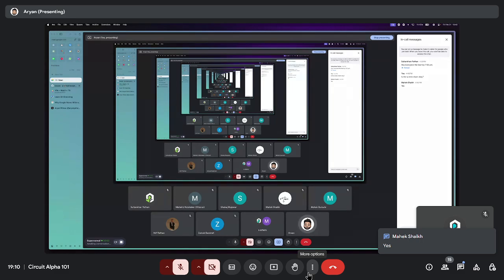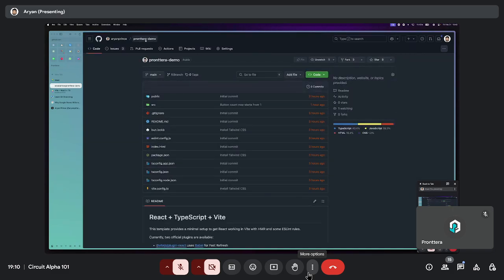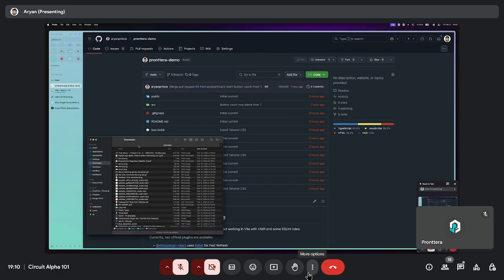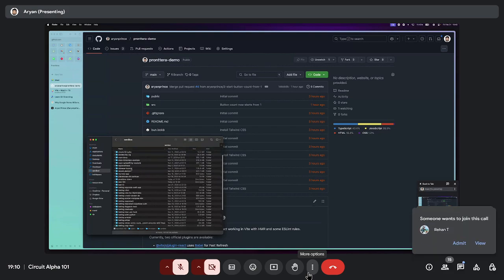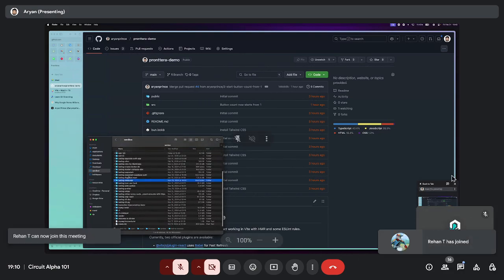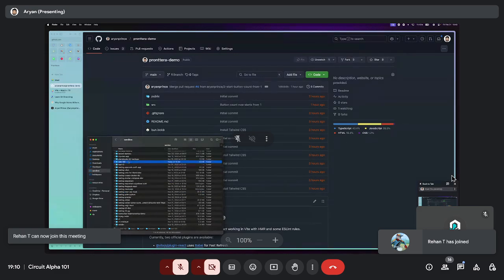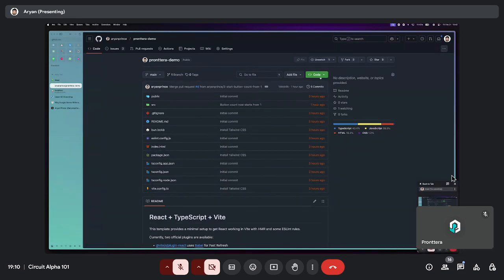Okay, so I'll start out with a repo I have over here. It's just a quick demo repo that I created. And actually, what I'll just do is quickly delete the folder and clone it from the beginning. Pronttera demo.